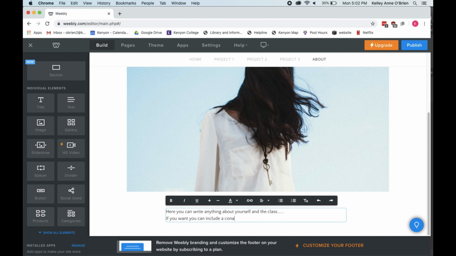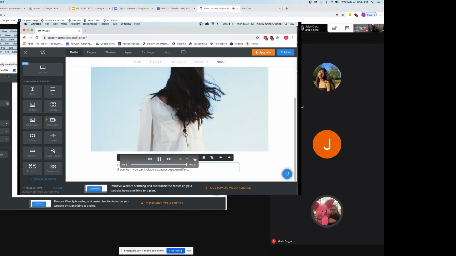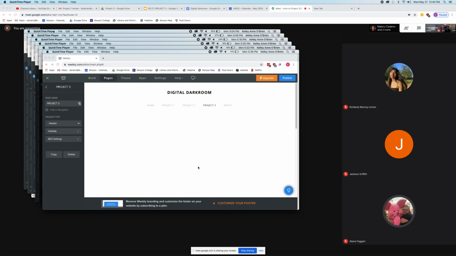If you want the ability for other people to talk to you, send you emails, write you messages, etc., you can include contact information on this about page as well. And we'll get into that in a second here.